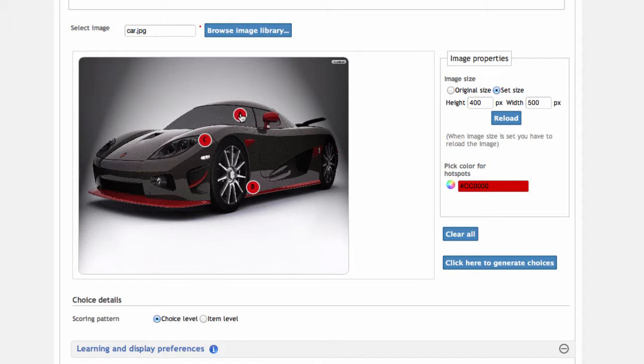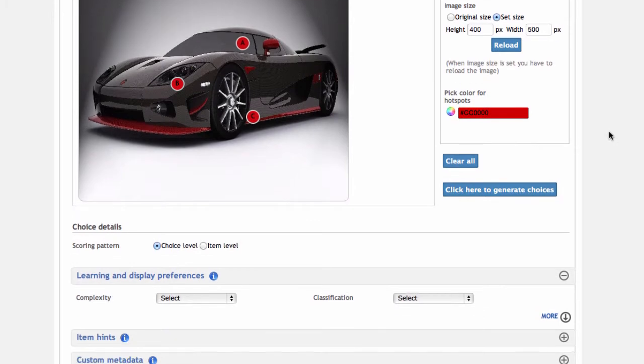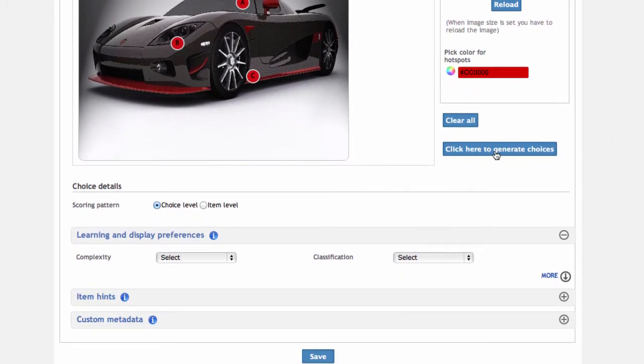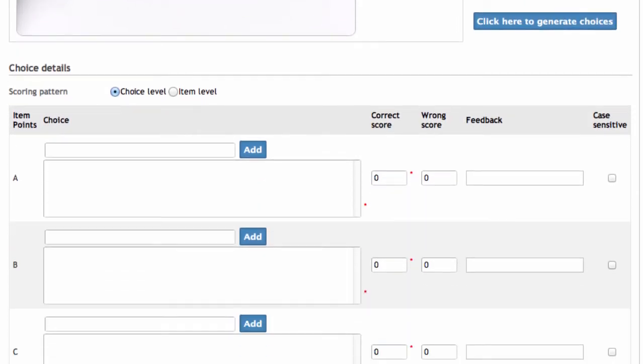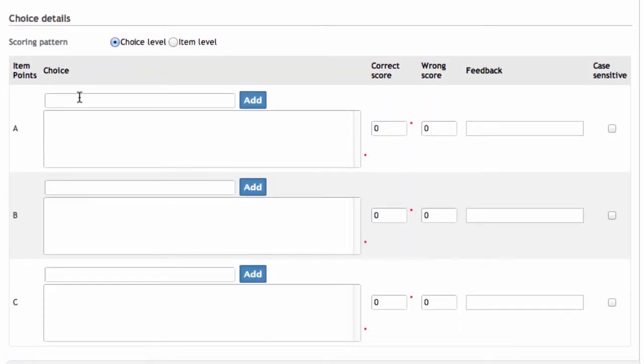If you misplace a point, you may click on the point and drag it to adjust its location. If you place too many points, you may click the blue Clear All button located to the right and reset your points. Points will automatically label from A to Z as you place them. Once you have all the points you want placed on the image, click the button that says Click here to generate choices. You will see a list generated below your image with spaces provided to input the labels for each point listed on the image.